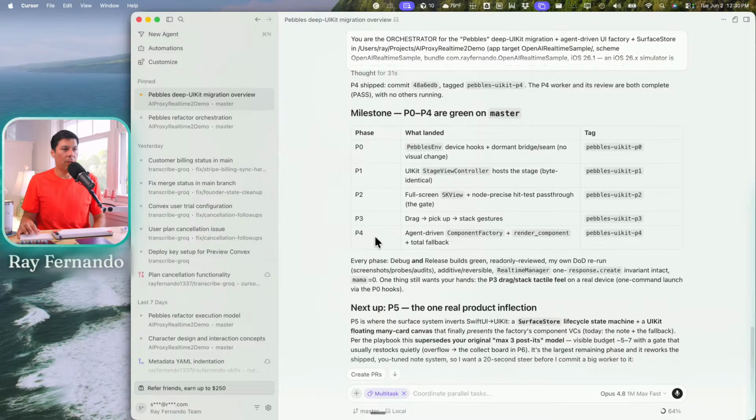Okay, so now what we've landed are the device hooks, the UIKit stage view controller, the full screen view with SKView. Awesome. The drag, pickup, and stack gestures, which is what we were doing there. And then the agent-driven component factory.